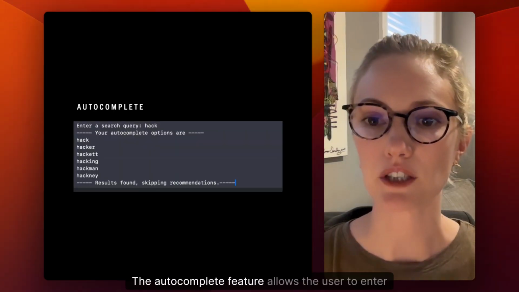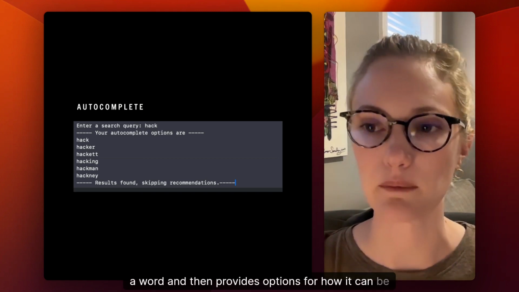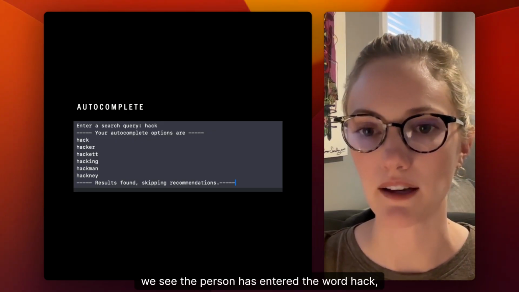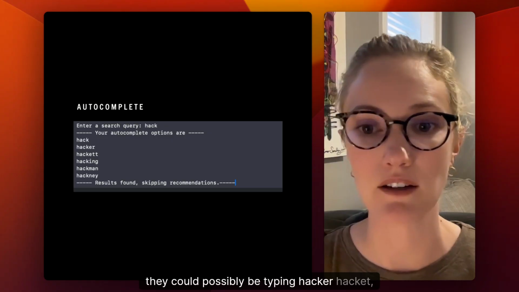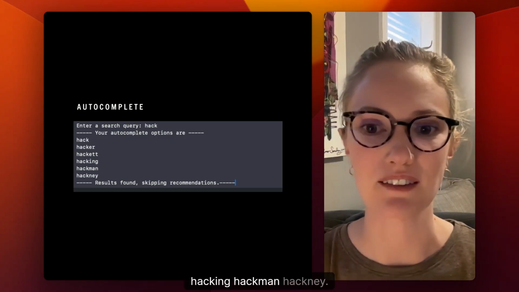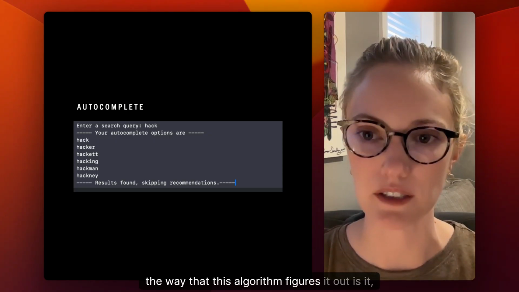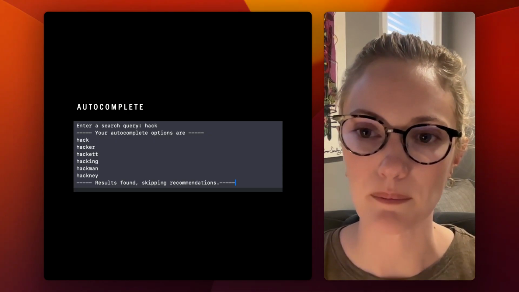The autocomplete feature allows the user to enter a word and then provides options for how it can be completed. In this example, we see the person has entered the word hack, and from that, they could possibly be typing hacker, hack it, hacking, hackman, hackney.